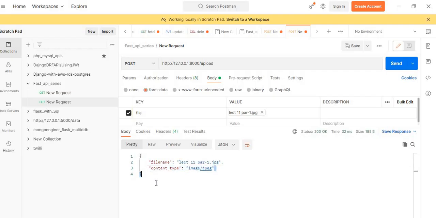So in this way you will upload files from the front end side to FastAPI, and the FastAPI endpoint will be able to accept the files from the front end side. If you use React.js, Next.js or any type of front end, your API will accept the files like this.